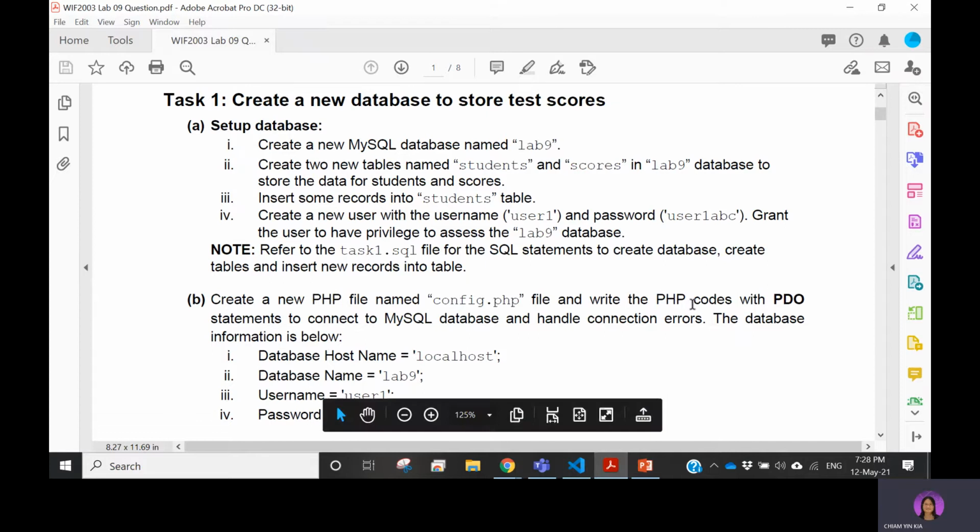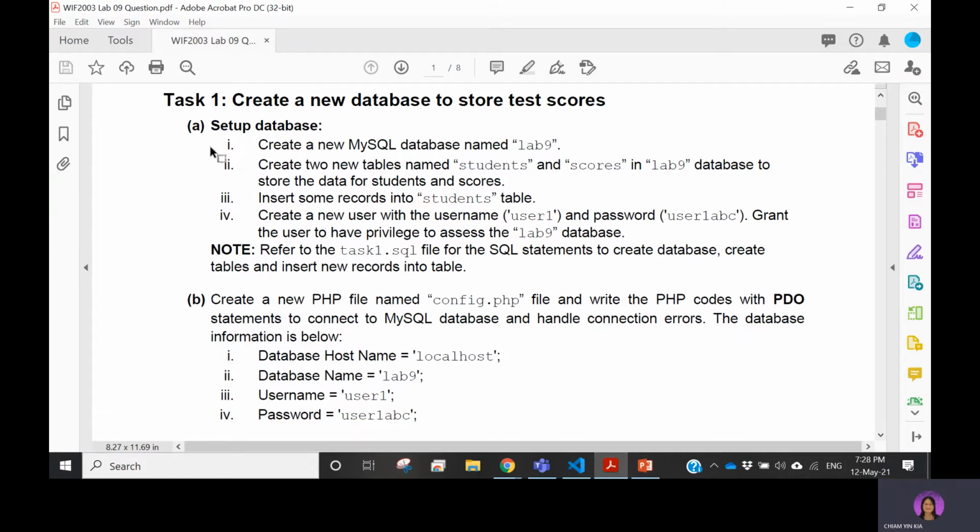This video demonstrates the simple solution for task 1. Task 1 is the continuation from the previous lab, and in this lab, we will add in the database and how to write a database connection to insert new records into the database.